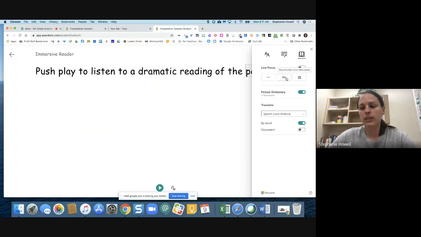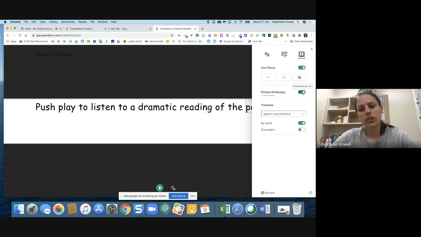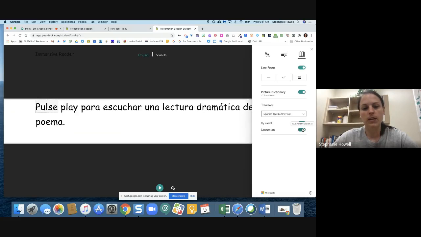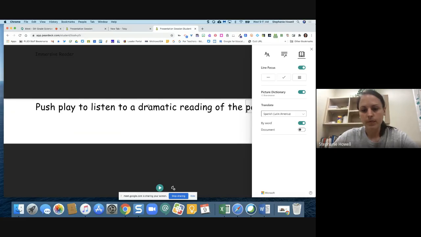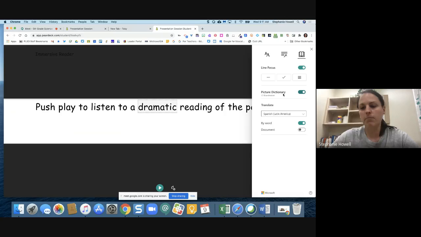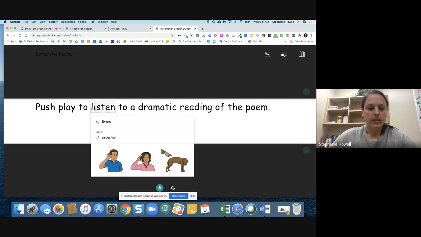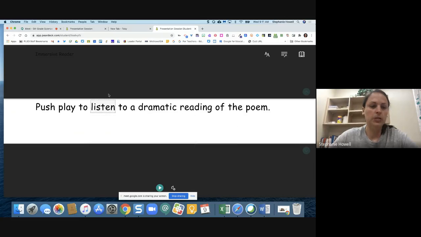They can also go in here and they have like a line focus so they can focus right on the word. This would help if there's more text. There's also a picture dictionary and then a translator. So for my translator, I have it by the word. I could also do by the document, and now it's in Spanish. Or I could click the word and I can hear the word in Spanish. So for any student that might need that. And then if they also click certain words, there's a picture dictionary if they need that help. So that's Immersive Reader.